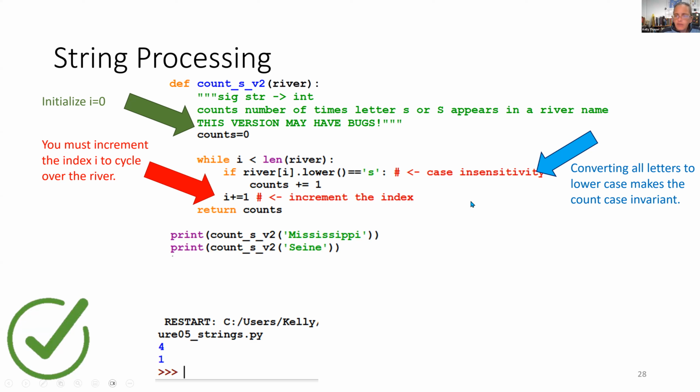We also need to have case insensitivity. That means it should account for either uppercase or lowercase s. We can do that by running river[i].lower() and checking if it is equal to s. So any capitals would be converted into lowercase, and that would make this case insensitive, so that we would be invariant to the case. Hopefully that should take care of all of our problems.